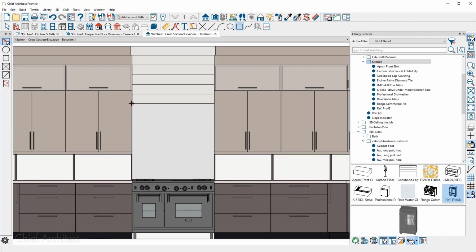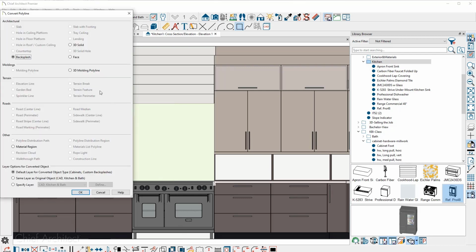Now that I've drawn the CAD box, let me press the space bar. I'm going to click to highlight it, and then in the lower edit menu is the option that you're going to see that says Convert Polyline. I'm going to choose the option to make that a 3D molding polyline.